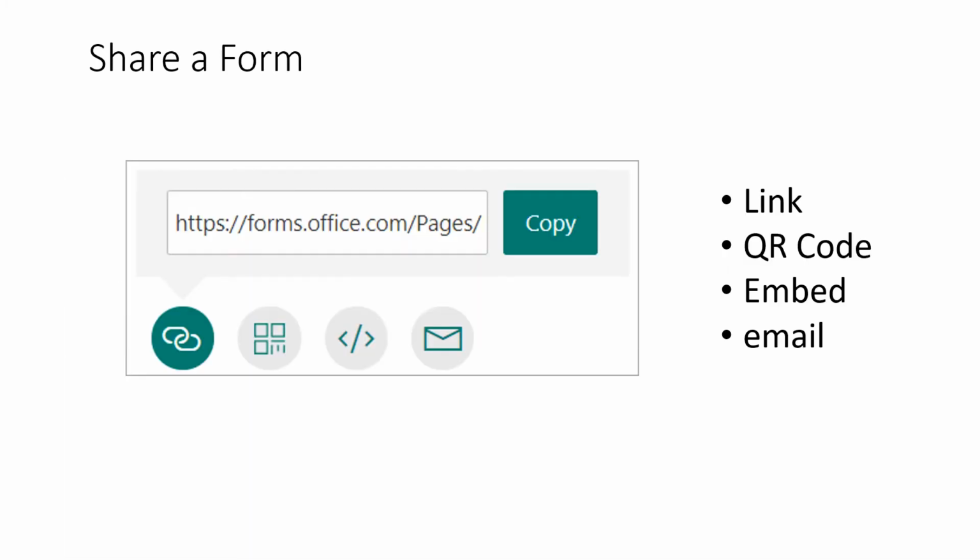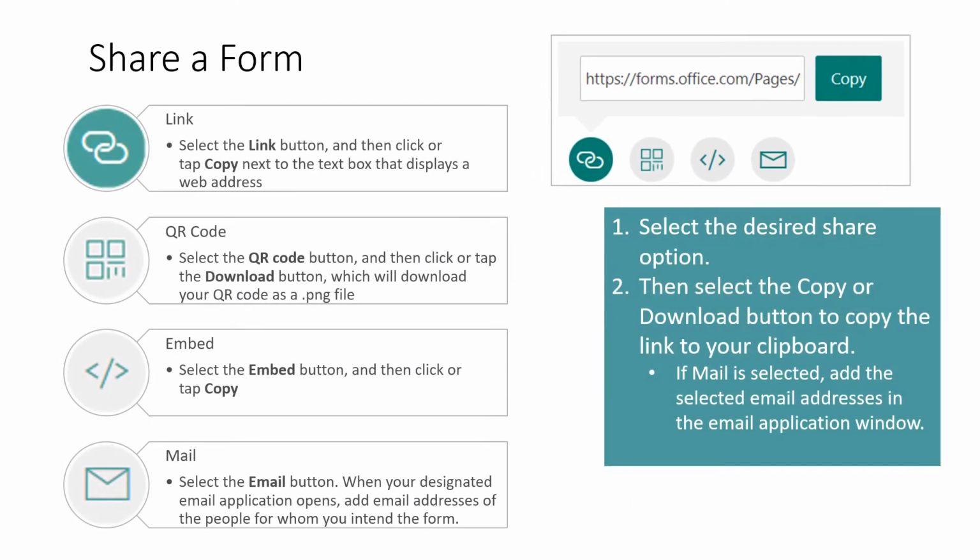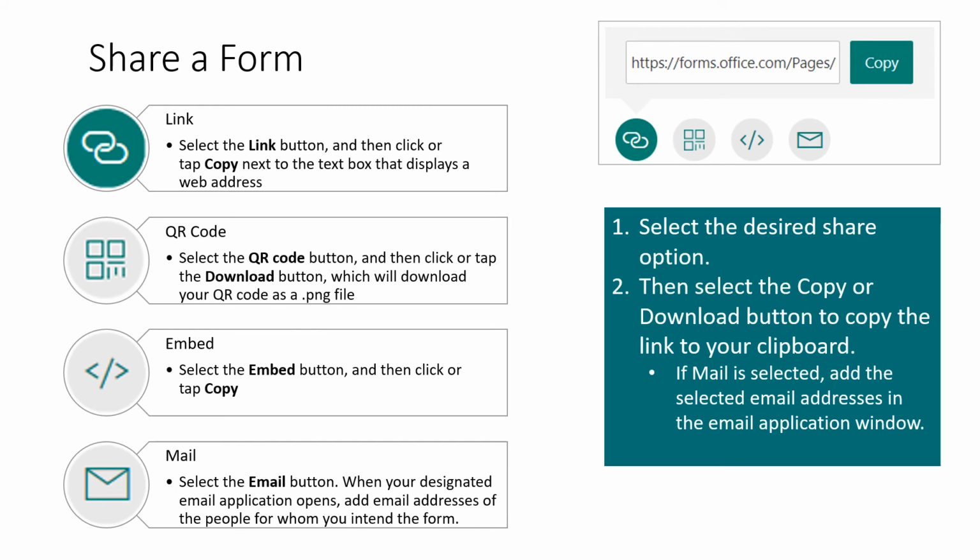Next, choose how you want to share your form with your respondents. Choose to share by link, QR code, embed, or email. Each of these choices will display a different action button for sharing. In most cases, you will choose the link option and choose Copy. Once copied, you can paste the link into a Blackboard announcement, content item, forum, or Teams chat for student or peer access.